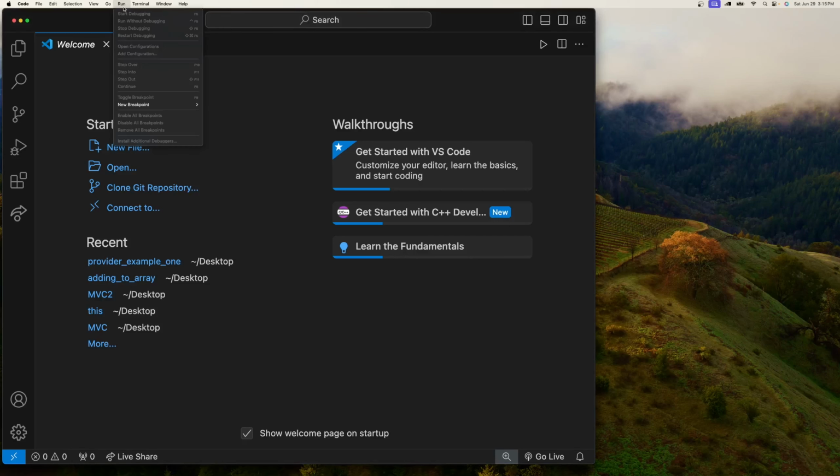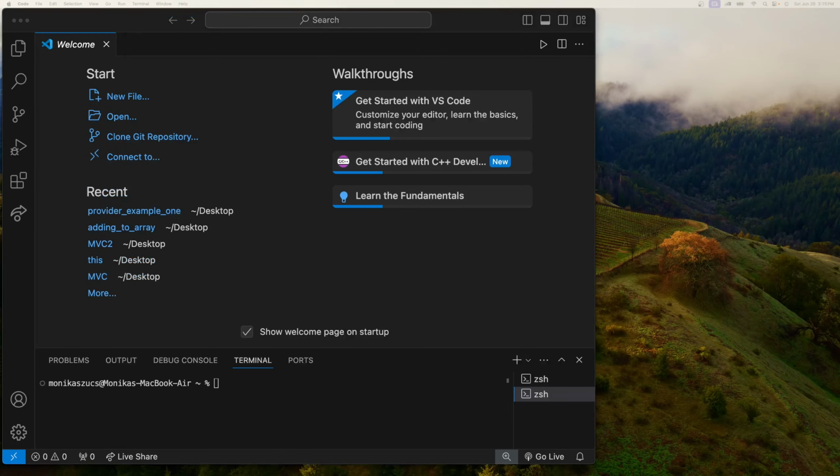Hi everyone, so we're going to be looking at how we could use the provider in our project. We're just going to be using the simple counter logic and seeing how we can set up a provider with our models. And what I'll do is go to my desktop and create a brand new project.